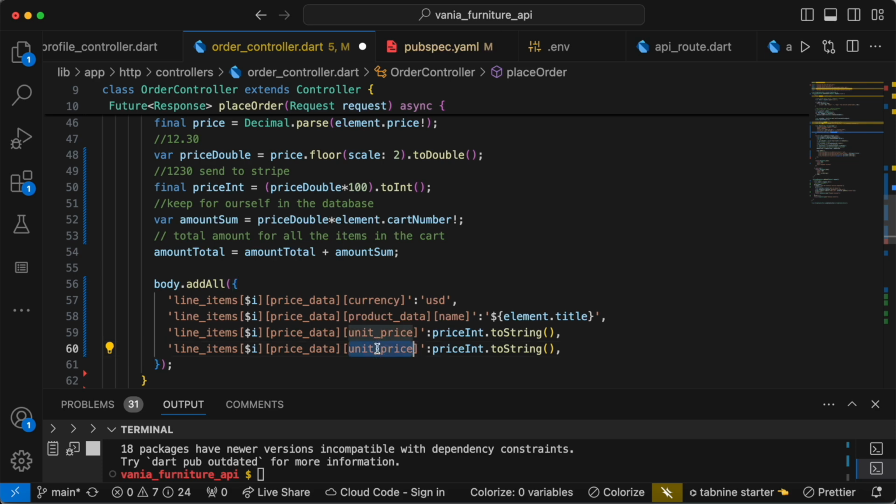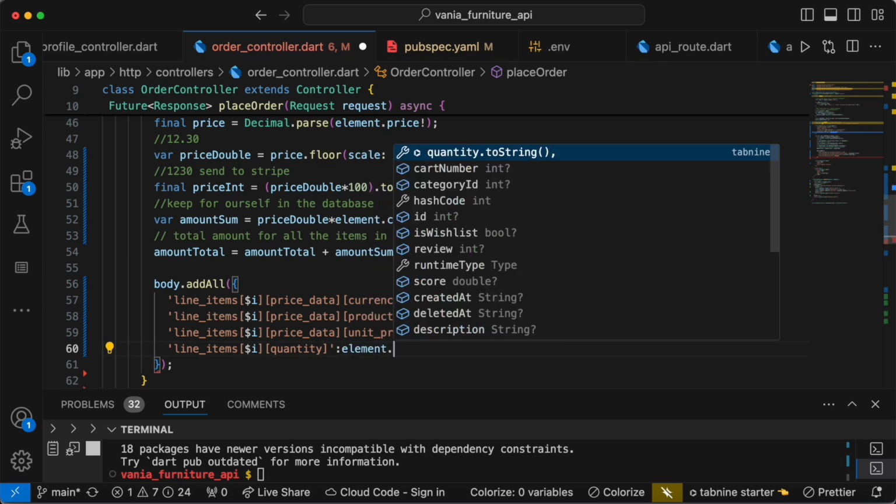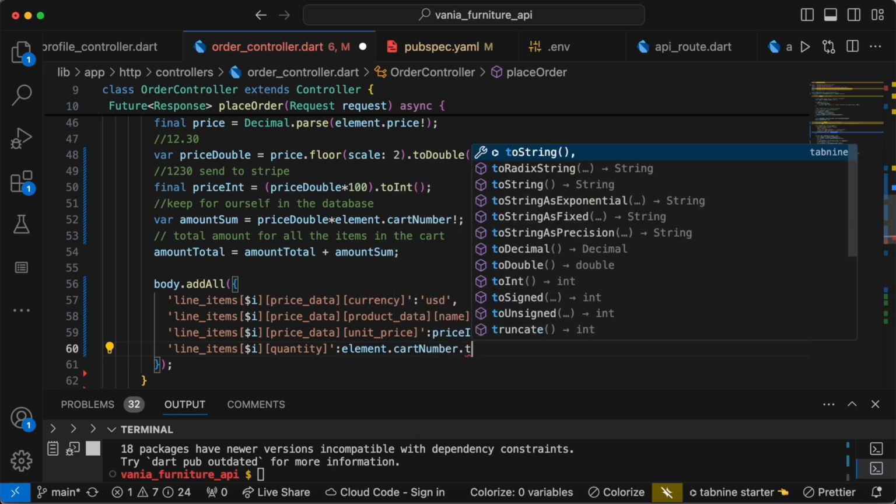Price unit over here, we don't need any of this. Here we're gonna say quantity. And how do you get the quantity? We already have the quantity. So here we're gonna do element.cartNumber.toString.